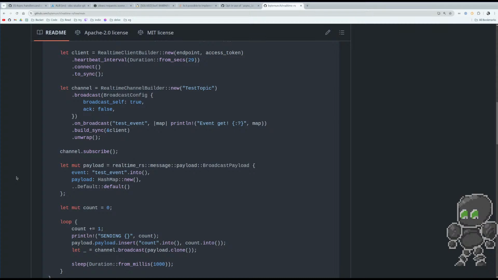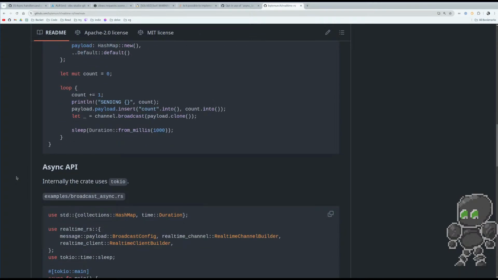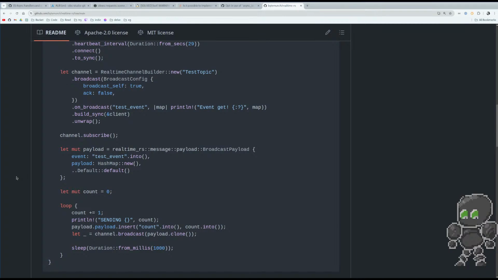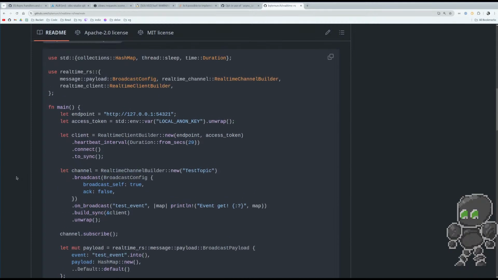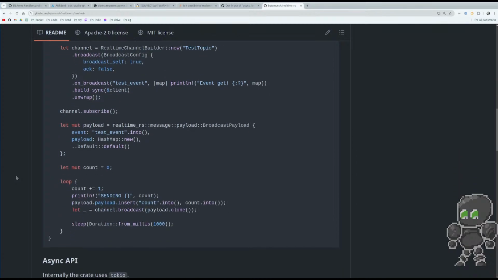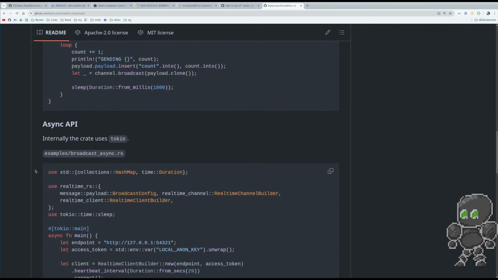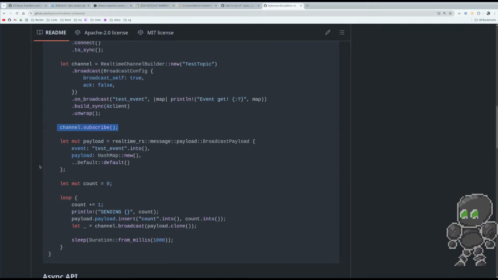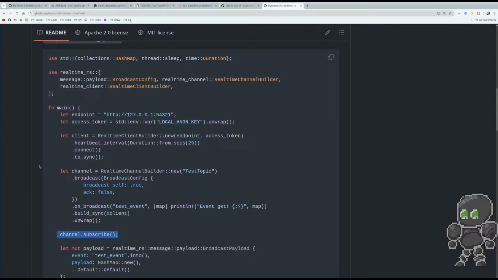There is a synchronous API. So that might be my salvation. That could be the thing, right? How does that work though? Channel subscribe. Internally, the crate uses Tokio. That's really interesting. Yeah, so we might be able to just do it synchronously.